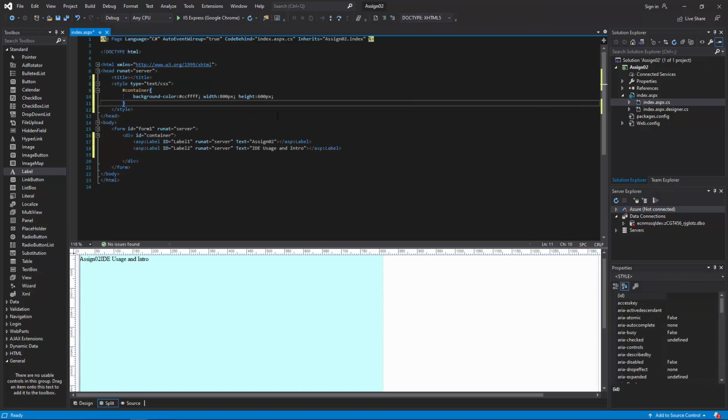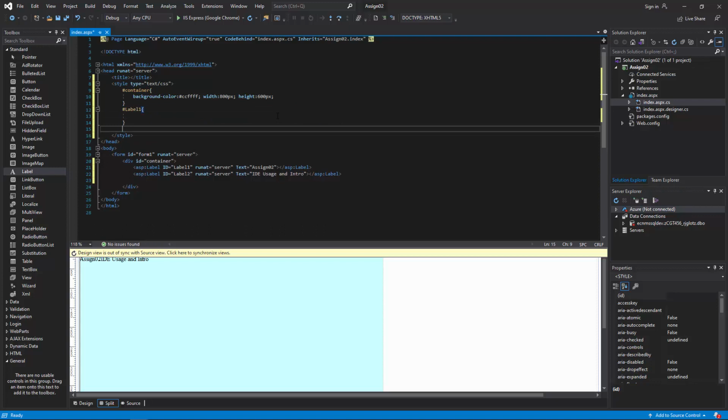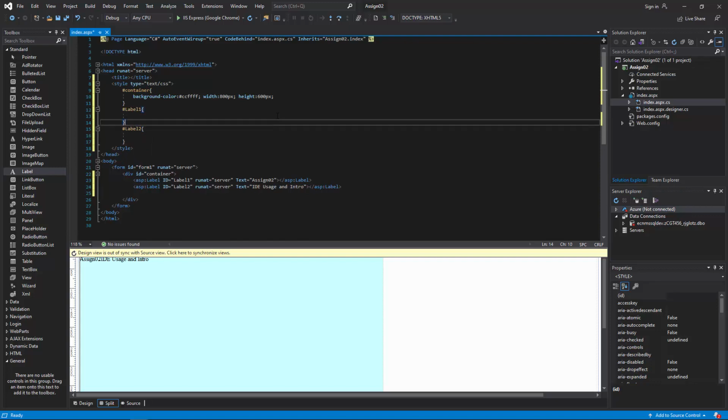So let's come up here into our CSS, and let's add our IDs. Let's do pound Label1 and pound Label2. Case sensitivity is important. And we are going to add position absolute to both of them.